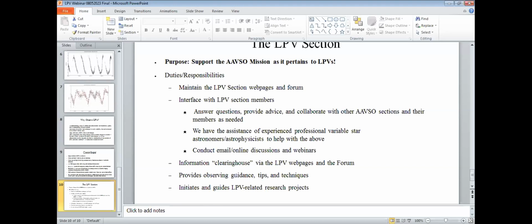As part of that, we also provide some guidance tips, observing techniques, whatever. And we haven't got an official project going yet, but we want to have multiple, at least eventually, actual research projects. No doubt we have LPV members who do such things on their own. But if we can band together for bigger research projects that involve multiple members participating, I think we can get a lot of useful stuff done. And I think that we can get some projects going that are actually publishable in the AAVSO journal or elsewhere.